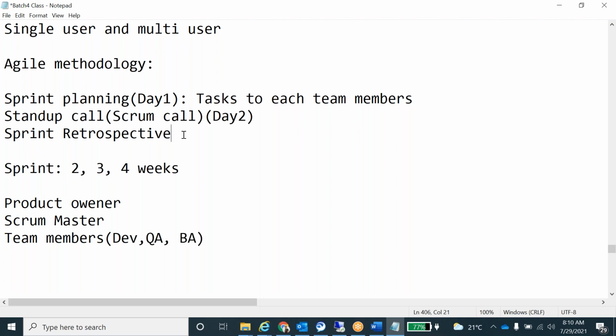Okay, on the last day of the sprint, for example, if you take a 2-week sprint, then it is the 10th day if you count only the 5 weekdays, or the 14th day if you start on Sunday. On the last day of the sprint, they are going to conduct the sprint retrospective meeting.